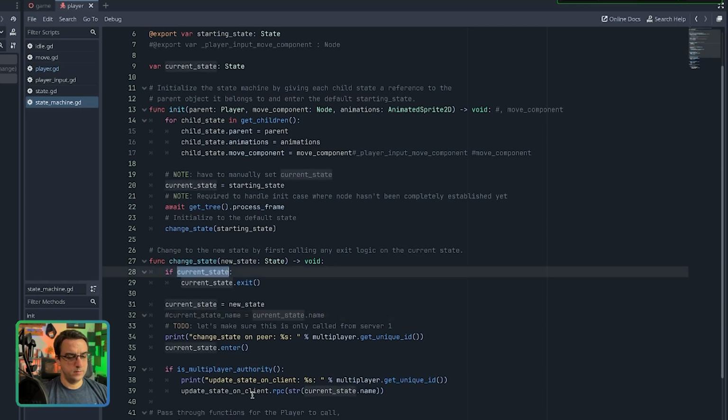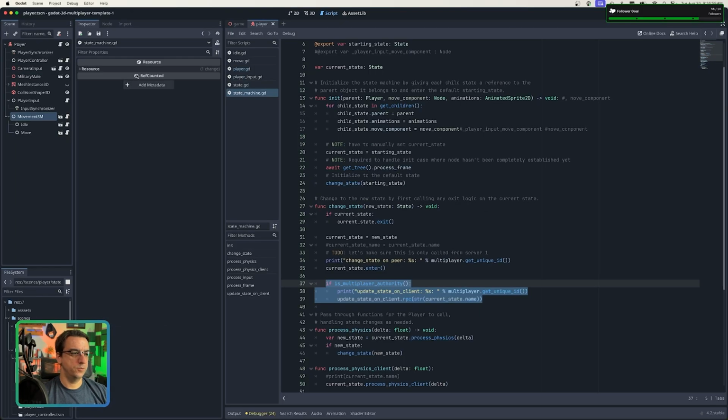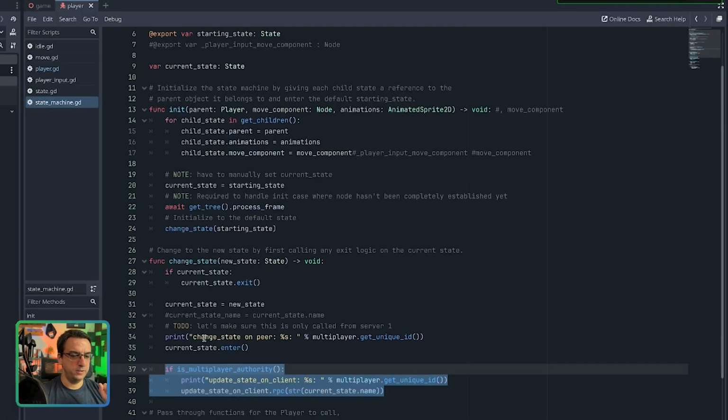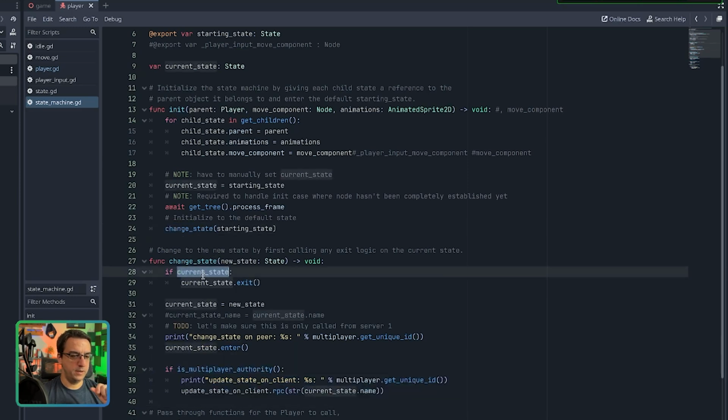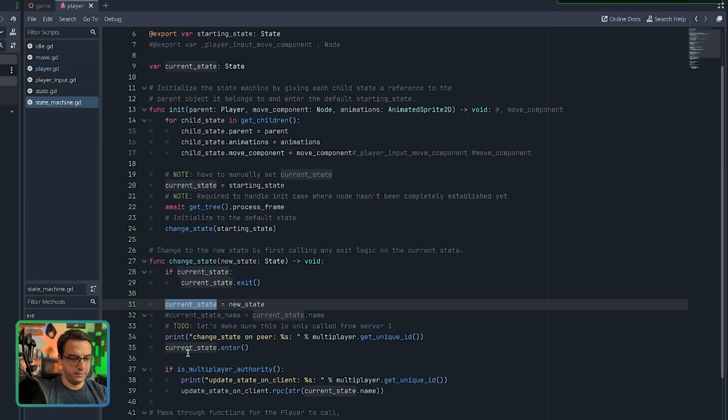So I don't think we need to run this part on the initial state, because the initial state will be correct on both the server and client, because we've hard coded it to be idle. So we know the starting state of this movement state machine will exist correctly. So we don't need to call this at all on init. In theory, we can just call these two lines of code and skip this call, because we're not going to have a current state. We're setting it and then we just want to enter it. So I think that's a good workaround.